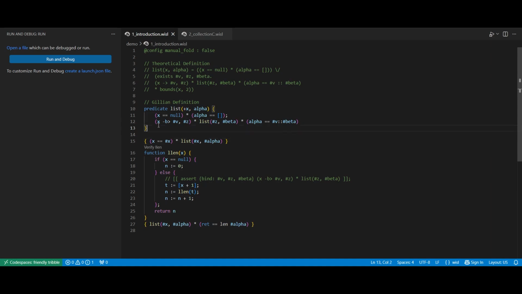Here is the list predicate and the recursive list length function that you are all too familiar with. However, there are some key differences. First of all, there is this derived bounds heap assertion that is a combination of heap assertion star the bound assertion, making sure that actually x points to a binary cell.